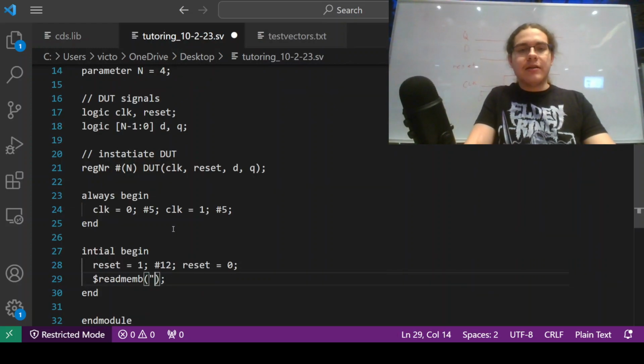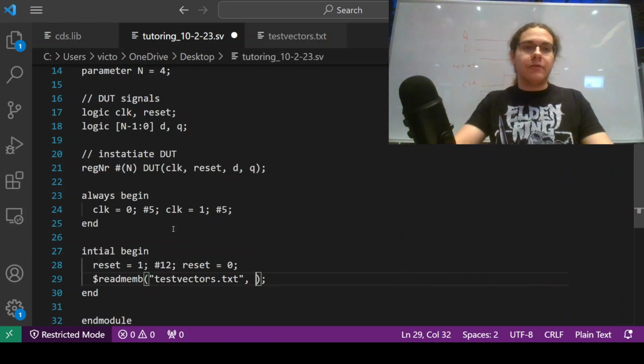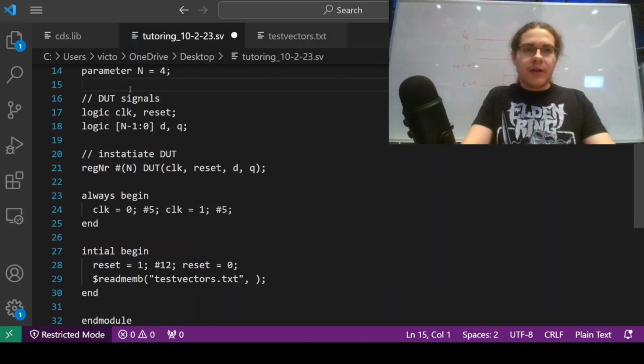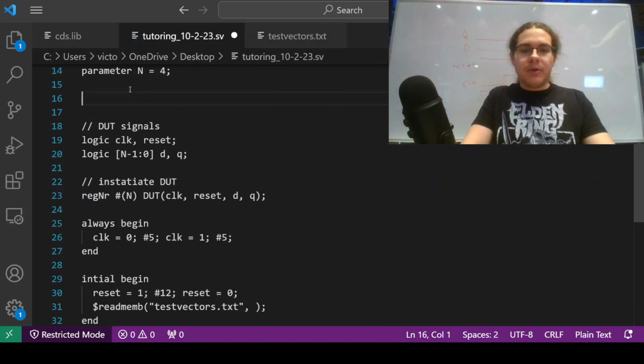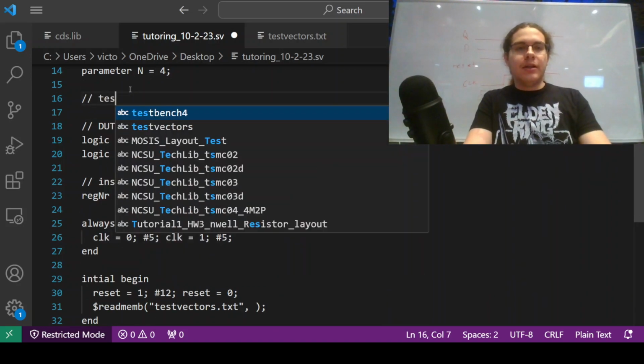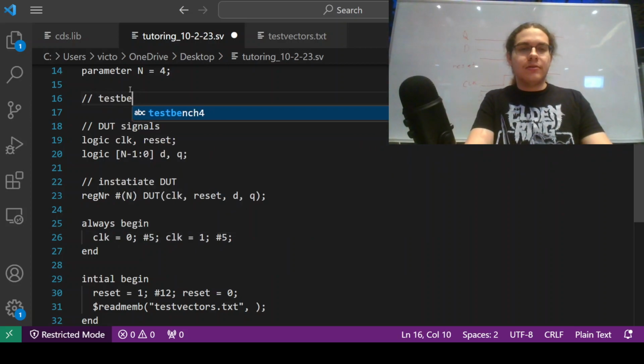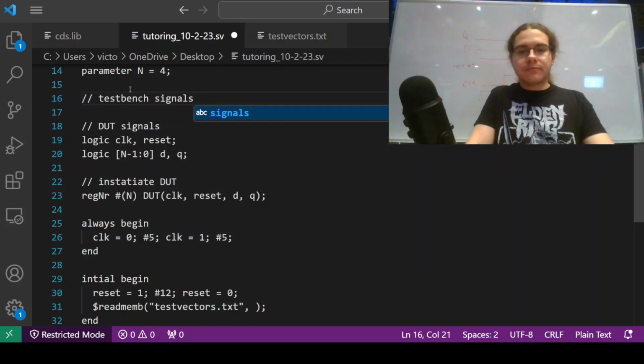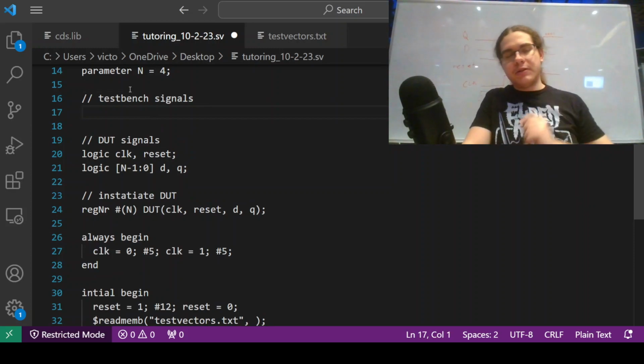Now the thing you put inside this is the name of the file you're reading. So the file name is going to be testvectors.txt. And then the thing you put after that is what you're reading it into. So now I'm going to write another line up here for internal logic signals. I'm going to put testbench signals.